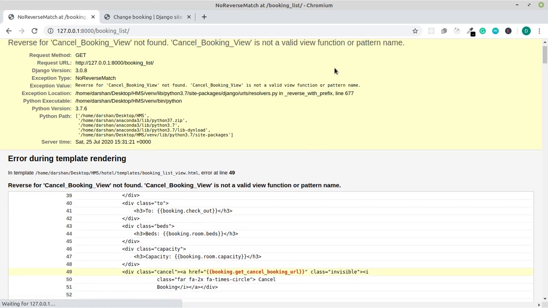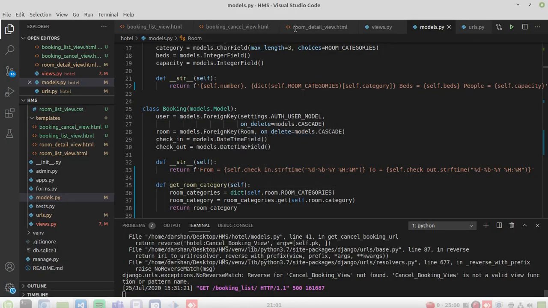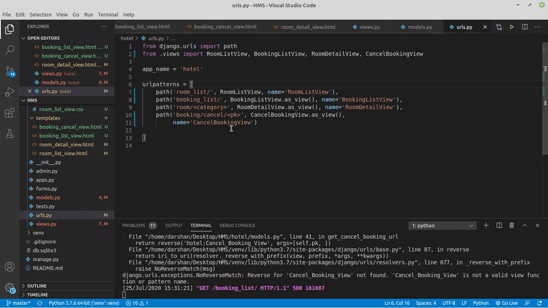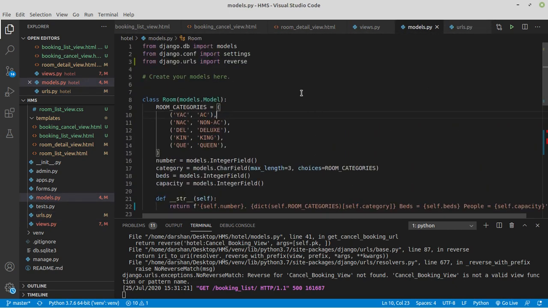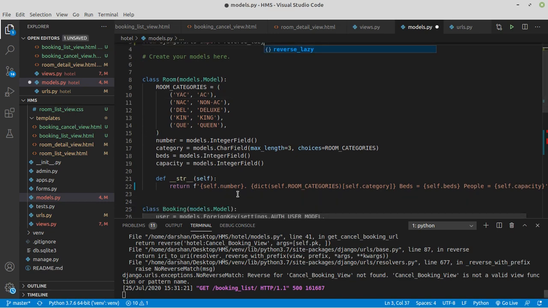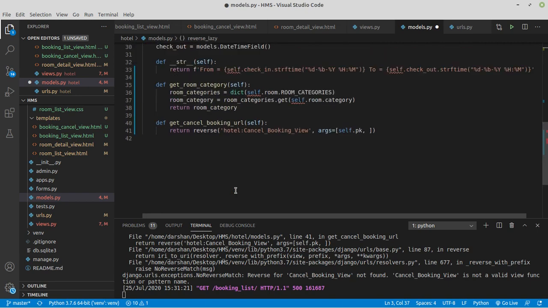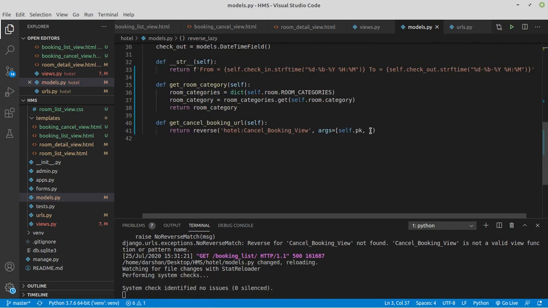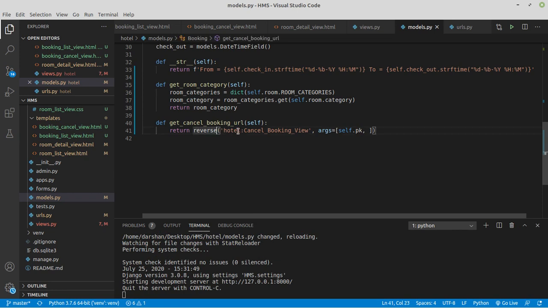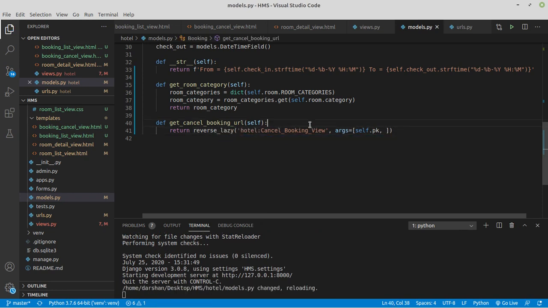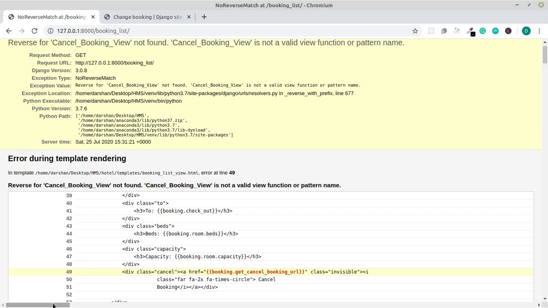Cancel booking view is not a valid. Let's go to urls.py, cancel booking view is the right name. Cancel booking view, even here it's the right name. Let's go to the models. I think reverse lazy might be better. Whenever you use it in context of the generic views, use reverse lazy. So I've replaced it with reverse lazy. I've saved it and refreshed.